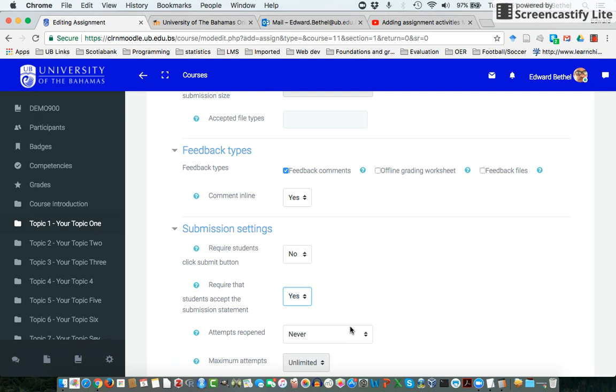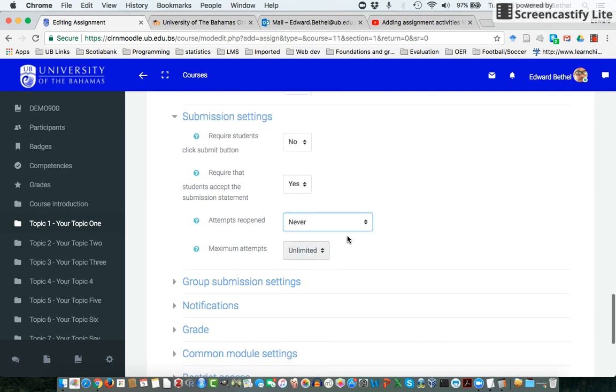And attempts reopened, that is whether a student can redo the assignment until they pass. You have to reopen the assignment or it is going to never be reopened. If you select to automatically until pass, you can also select a maximum number of attempts for them to be allowed to take it until they pass.